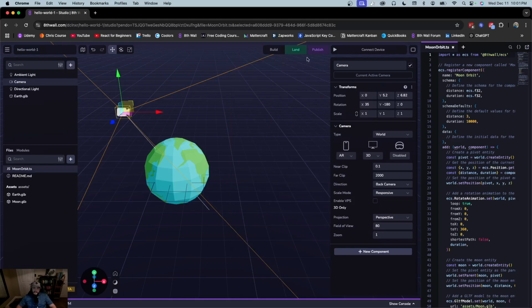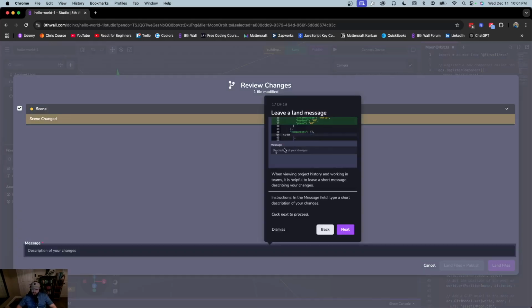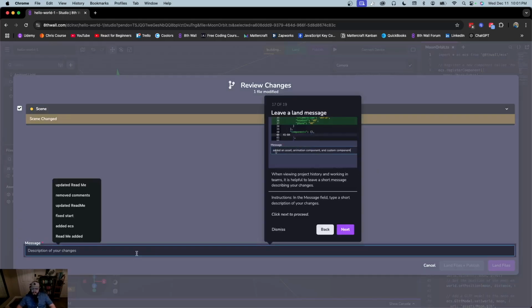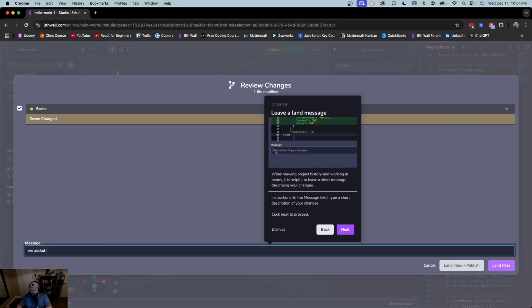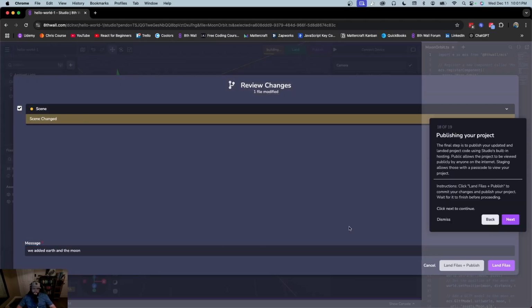But now it wants us to land the project, so let's land it really quickly. It wants us to add a description, so let's just say we added Earth and the moon. Hit next. And then it allows us to publish our project. Publishing our project makes it publicly available to other people.